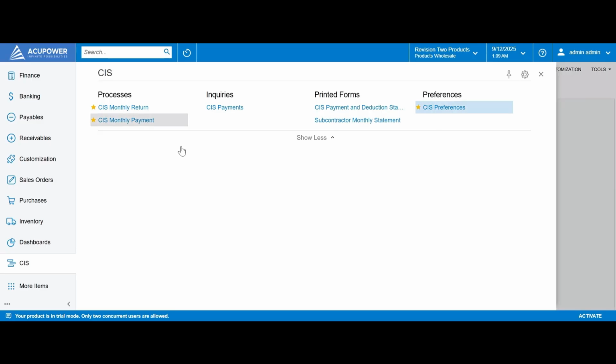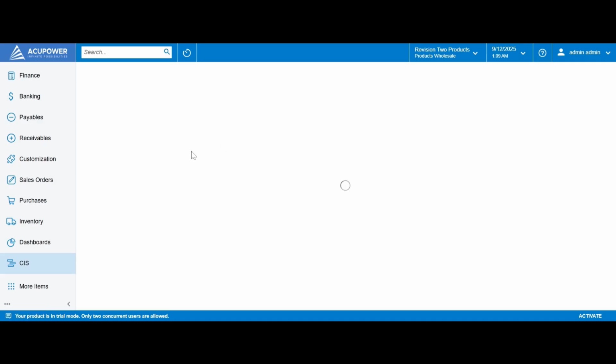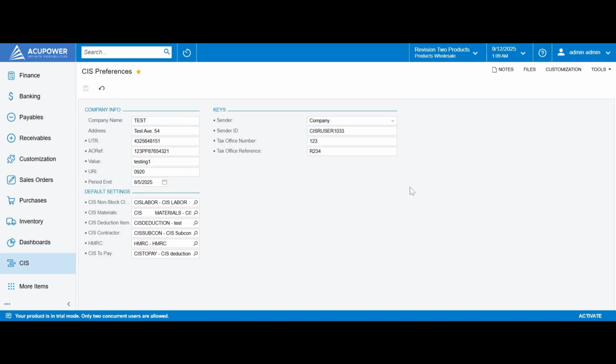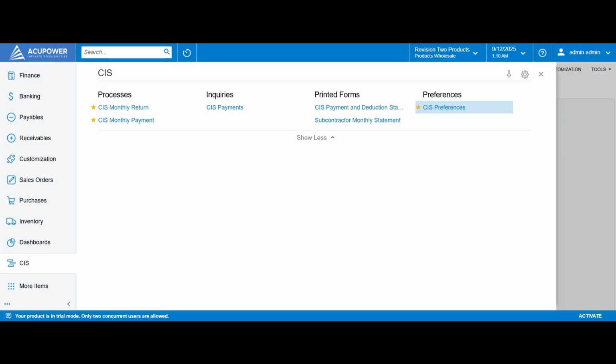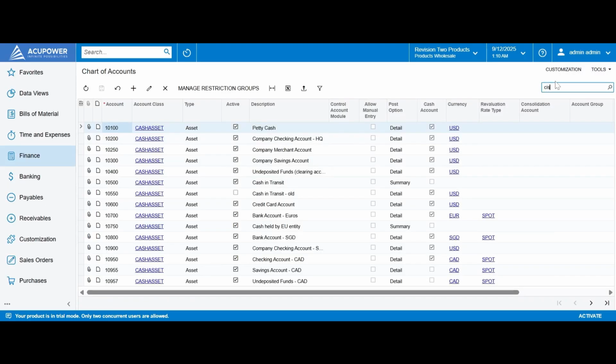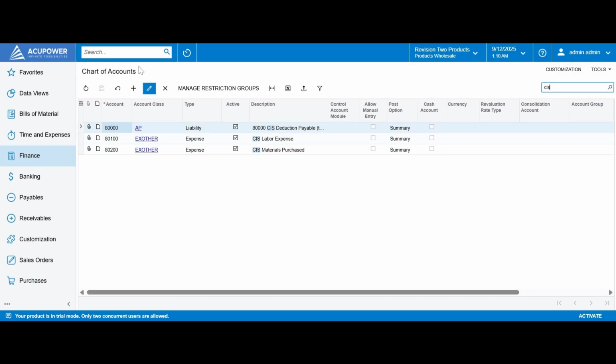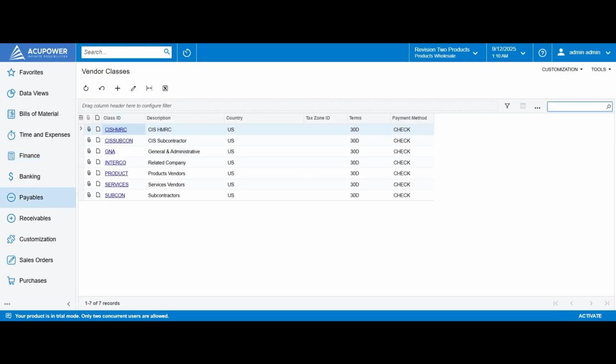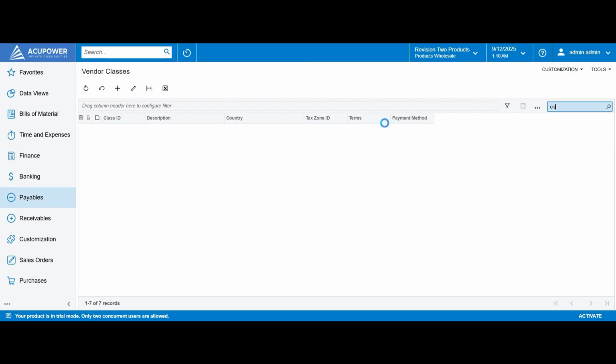module. Within this section, you will have to navigate first to the CIS preferences screen and fill in the required company information. You will also have a default settings section here with the predefined CIS related items. There is also a relevant chart of accounts created regarding CIS and relevant vendor classes, which will be assigned to CIS vendors, so-called subcontractors.